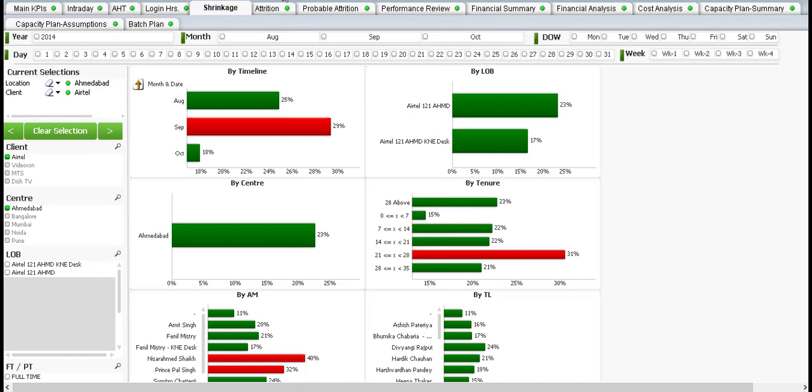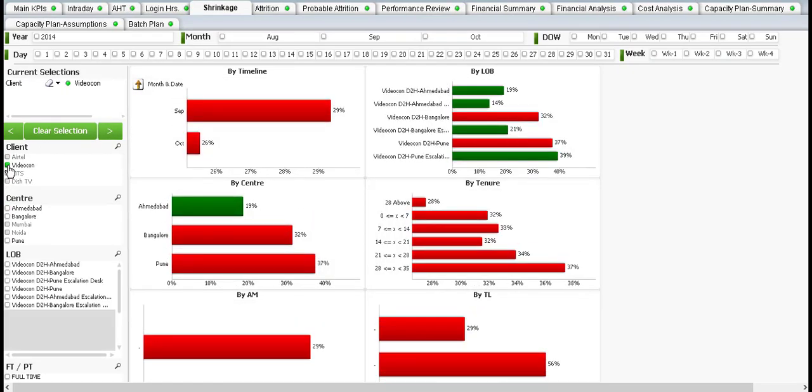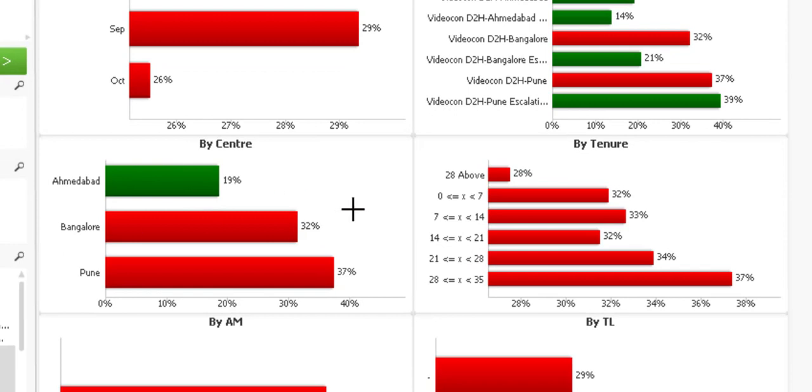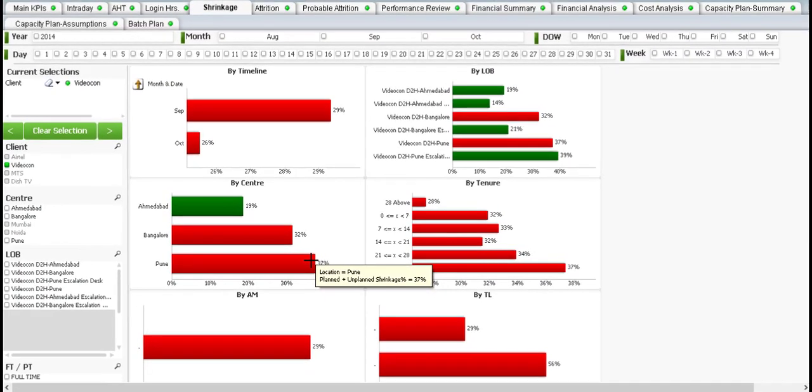So let's just clear everything. This time round let's select another project, which is Videocon. And in Videocon, I have Ahmedabad running only at 19%. However, my Bangalore and Pune are running at 32 and 37. Now, if I am on a call and I am from the CXO team, I can excuse Ahmedabad to continue with their own work and have a discussion with Bangalore and Pune to understand what's going wrong.